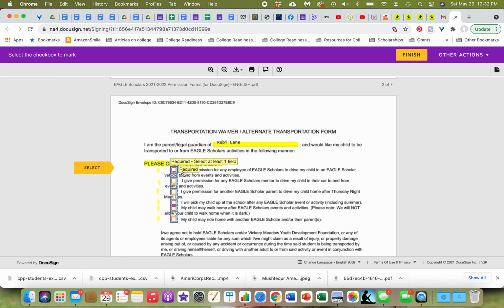My name goes there, and it takes me down to the transportation waiver. Your parents need to read this, or you need to read it to them, because they have to check which ones they give permission for. Each of these is different. It's to give permission for us to drive you home once we start meeting in person again.